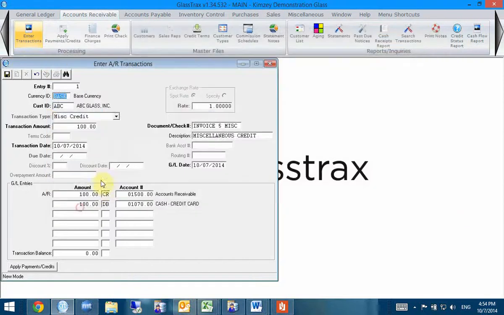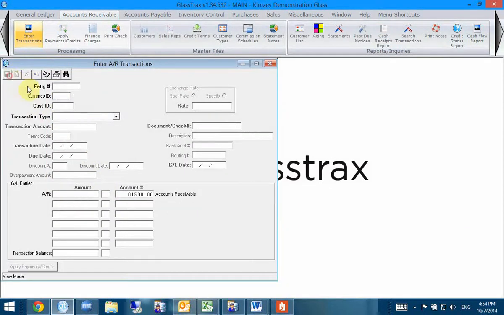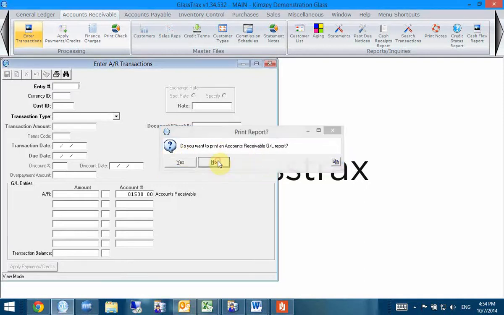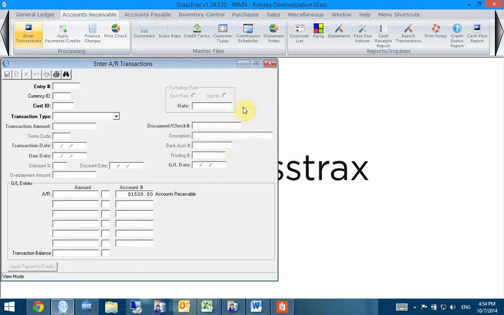I'm just going to hit Close and Apply, come up here and hit Save, and then hit Post. It's going to ask me if I'm sure. I say yes, and it says Posting Complete, and now that $100 miscellaneous credit has been applied to that invoice for your customer. Again, it's going to ask me if I want to do a GL report. I'm going to say no, and you're good to go. So now if you were to pull up that invoice on the customer activity screen, you'll notice that there are $100 less owed on that.